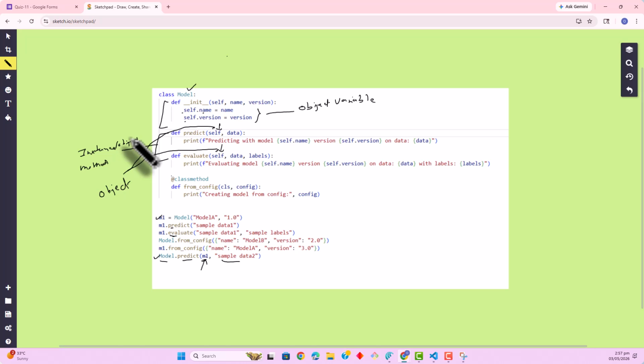Now how are class methods different from instance methods? First thing is you need to define a decorator. This is the syntax which you need to follow. And then there is another condition. Whenever you define a class method, let's say from_config is a class method, the first argument is again reserved. But this time it is not reserved for your object. It is reserved for the class. That is the only difference.